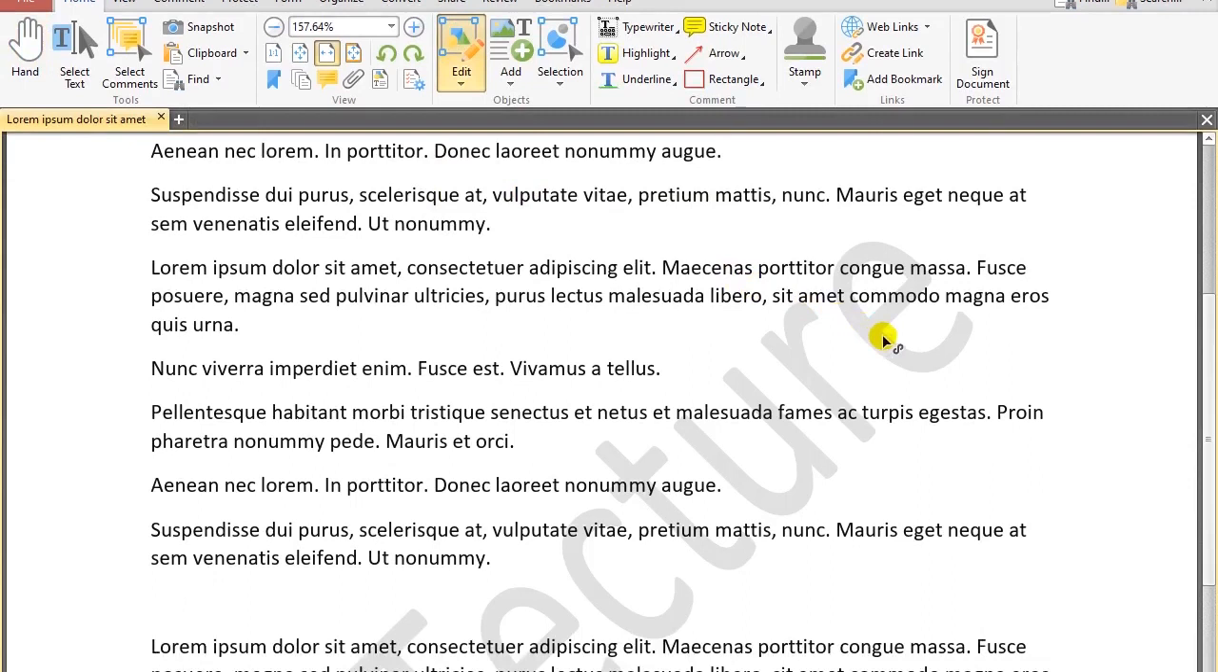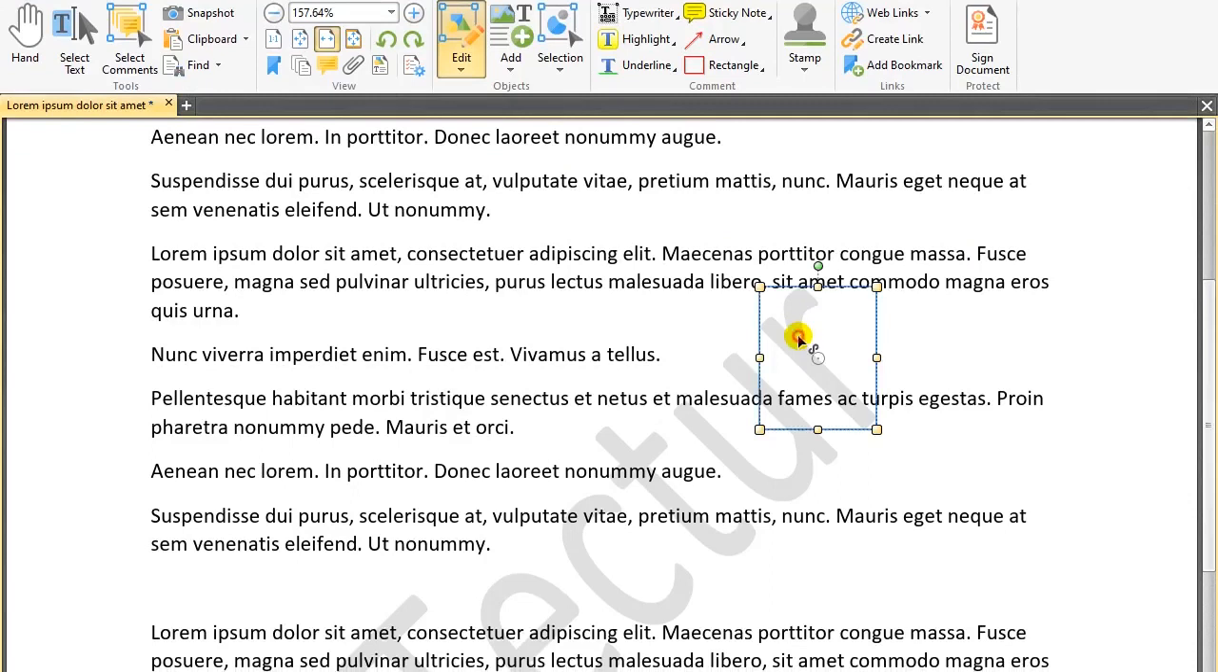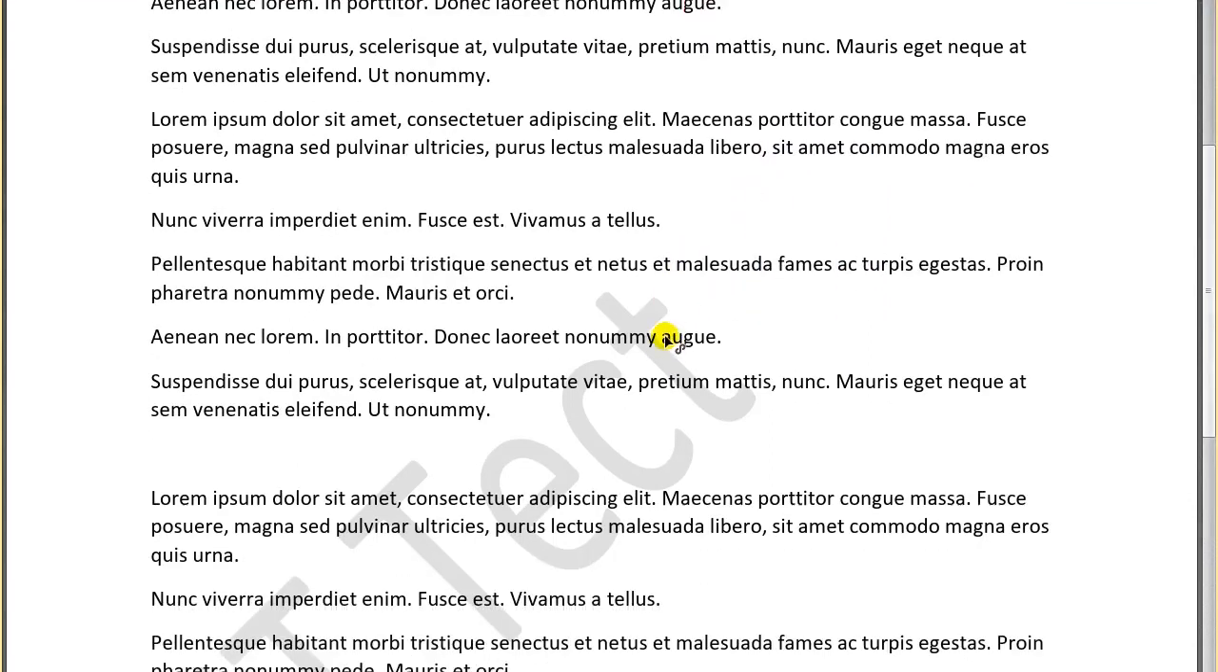It means that now you are in shape editing mode. You can also select other options if you want to edit other content like text, images, etc. After selecting Edit Shapes, click on your watermark, and press Delete. Repeat this for all watermarks.